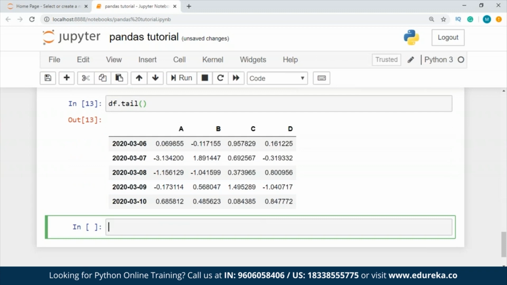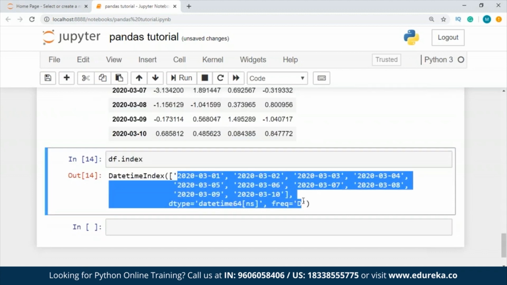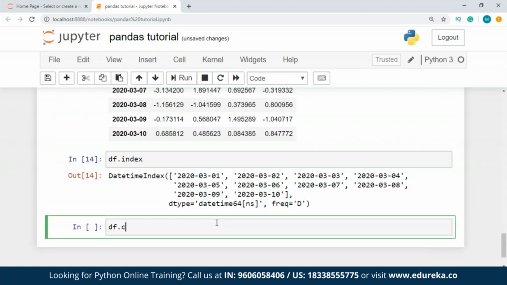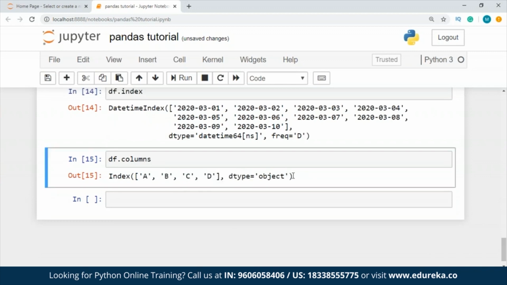So it's going to display the 5 values that you have at the beginning and the end of your data set. After this, we have df.index. What this will do is give you all the values from your index. And similarly, we have df.columns, which is going to give you all the columns from your data frame. So this is how you view your data, guys.